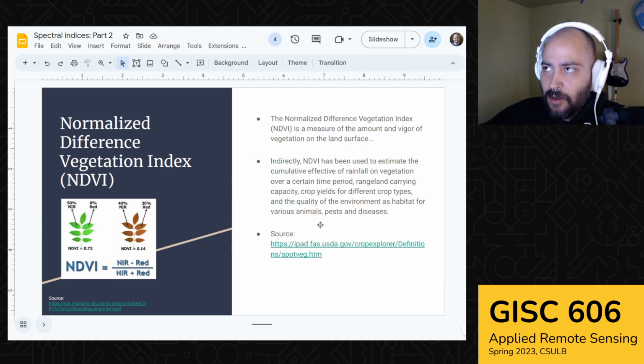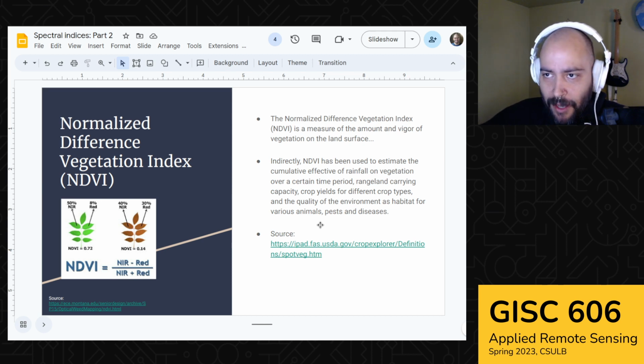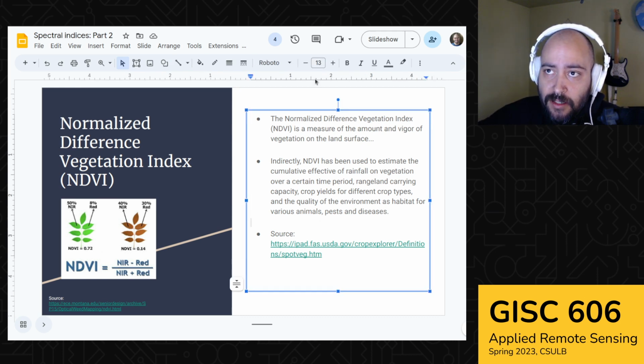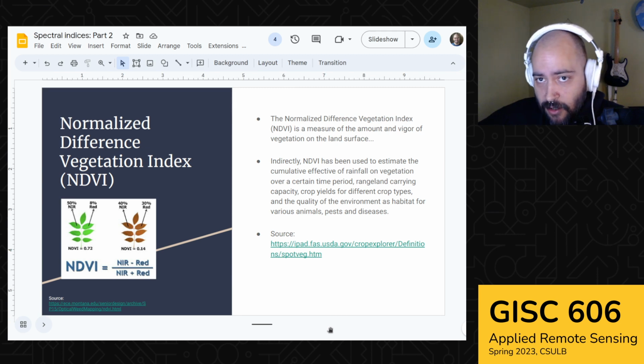I'm not expecting you all to become plant ecologists. That's really not the point of this, but just to think about how NDVI may or may not be useful in your application. NDVI is very similar to the NBR index that we were generating last week. Instead, we're using the near infrared and red bands of our sensor.